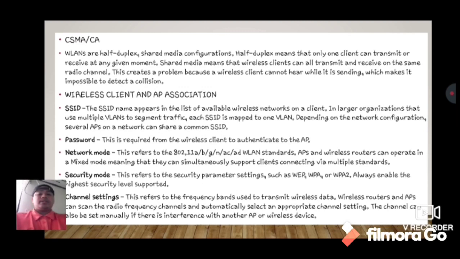Channel settings: this refers to the frequency bands used to transmit wireless data. Wireless routers and APs can scan the radio frequency channels and automatically select an appropriate channel setting. The channel can also be set manually if there is interference with another AP or wireless device.